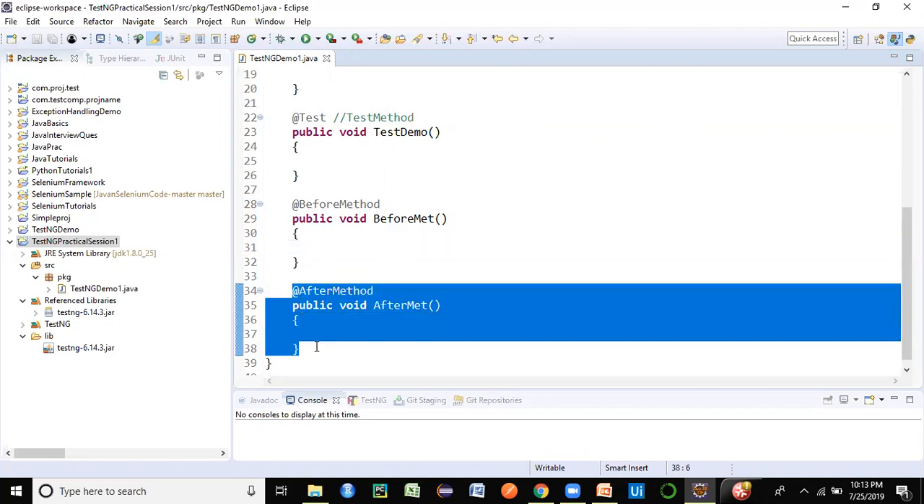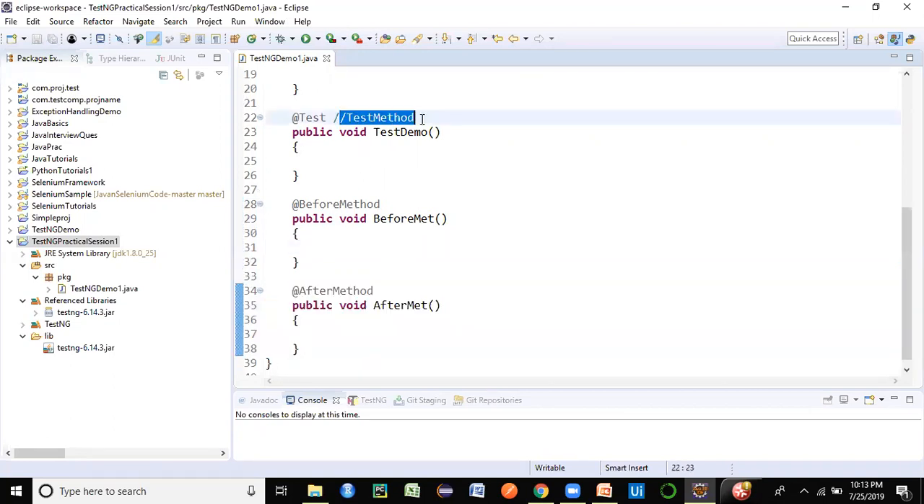AfterMethod means once our execution of the test method is complete, what do we need to do with the browser? Of course, we would want to maybe close the browser, right? Close the browser or switch back to the home page. It could be any kind of action we might be trying to do, right? So those kind of actions we are going to put in the after method.